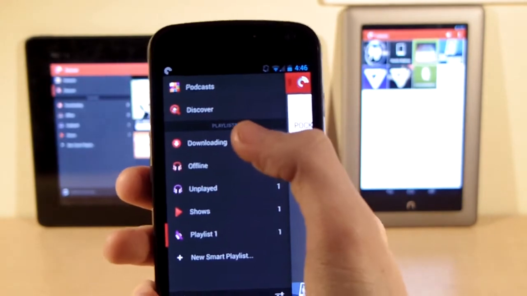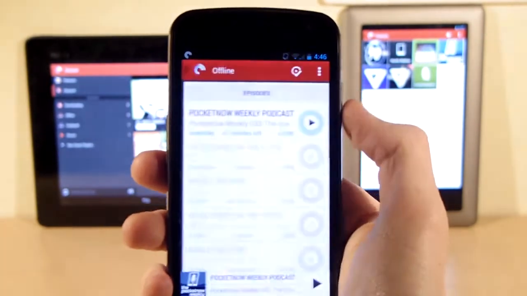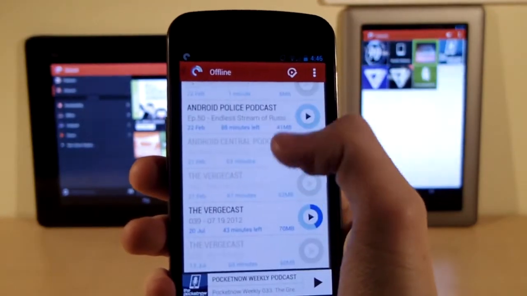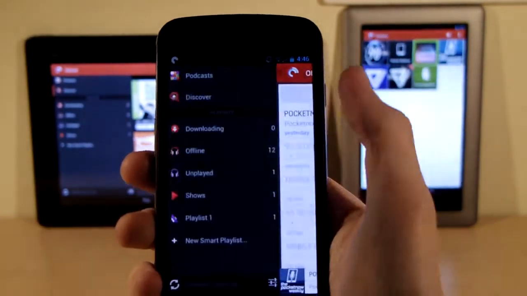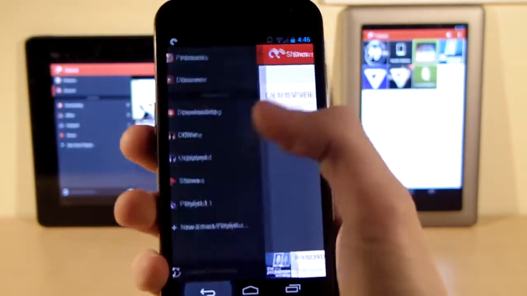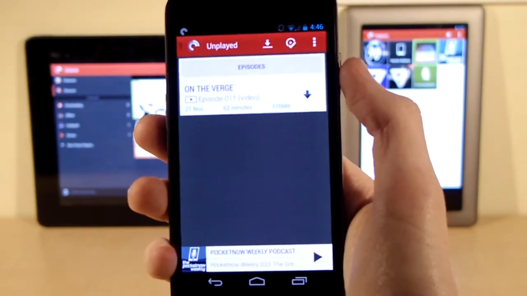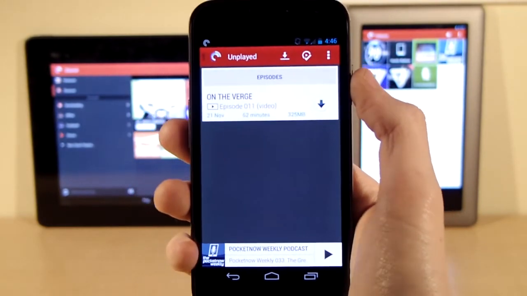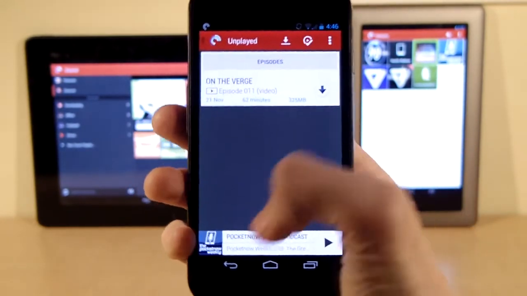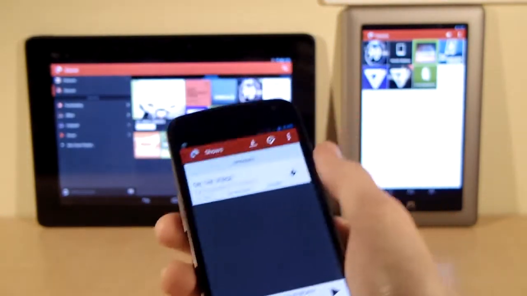You can see here that I have a downloading playlist, which just lets me see what's downloading. I have an offline one that shows me all the episodes I have set offline, which is really useful as well. We have unplayed, which is kind of self-explanatory. Any episodes that I have not played yet, and of course, the Pocket Now Weekly thing does not show up on here because I already started playing that episode. I back out. You see, I have shows, and I use this more on my tablets back there.